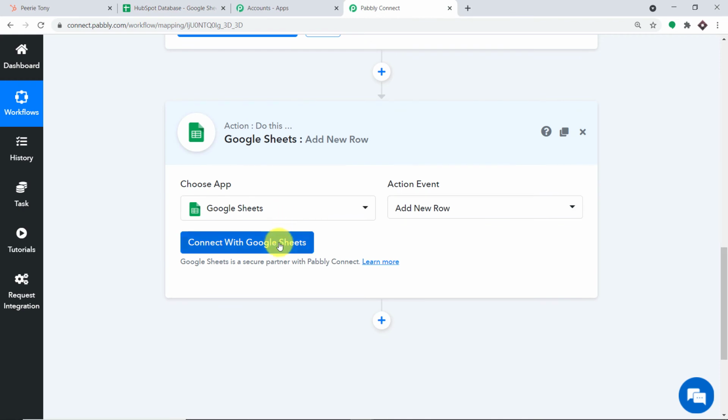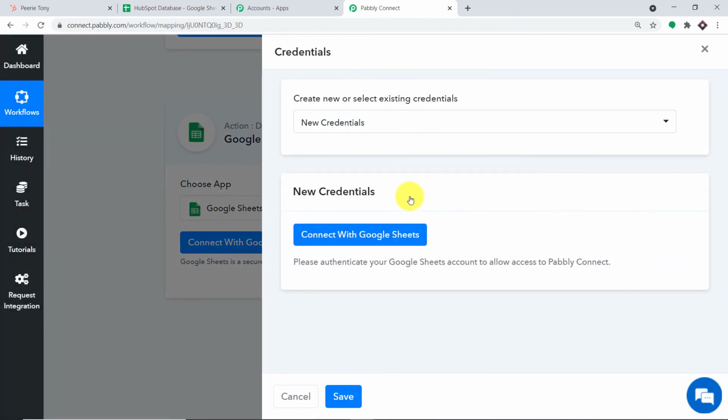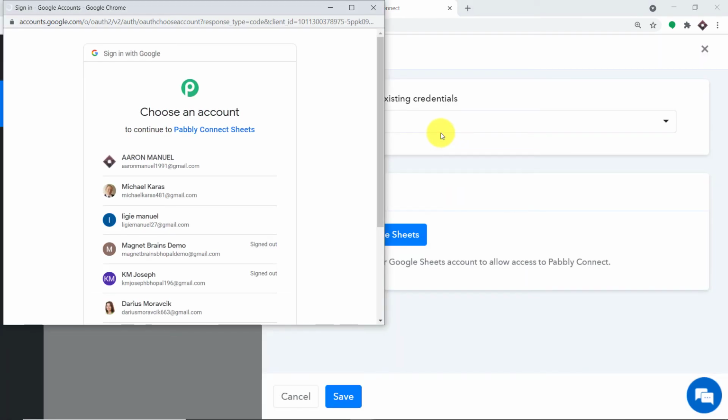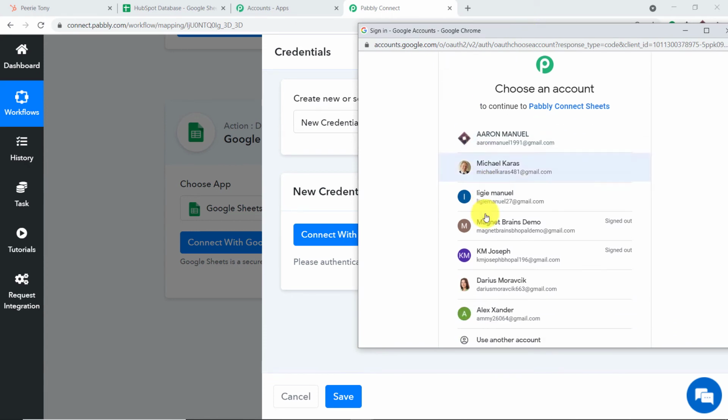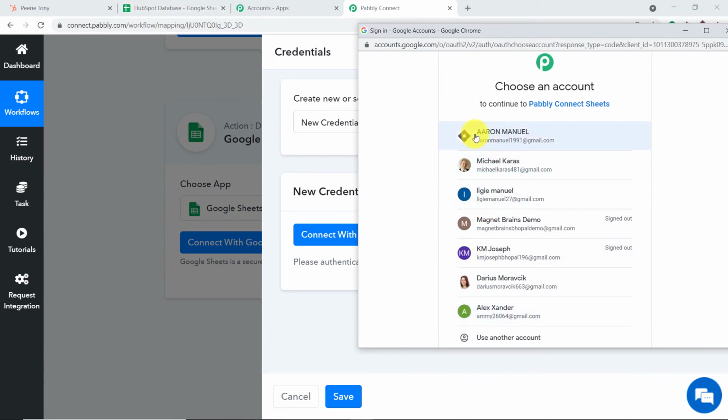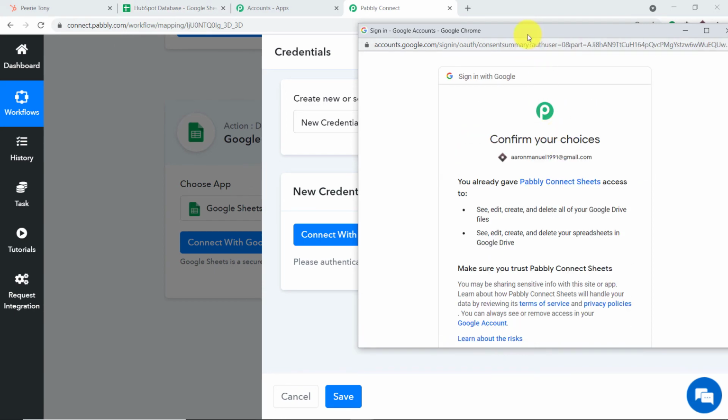So let me go to Pabbly Connect, refresh, and click on connect with Google Sheet. In the new credentials, let me click on connect with Google Sheets. Okay, so this is the account. Basically a set of Gmail accounts is right in front of you. In this particular account, this particular Google Sheet is present. So I'm selecting this. Now it is asking me to confirm my choice.